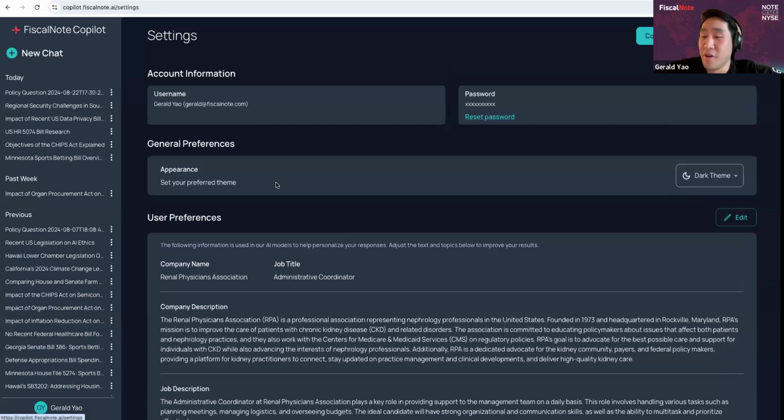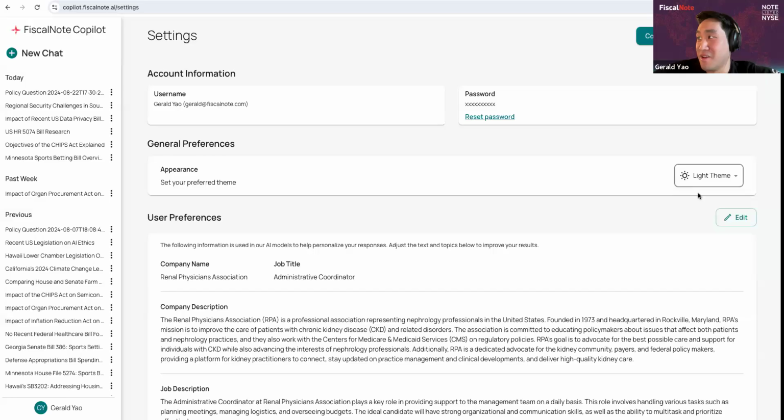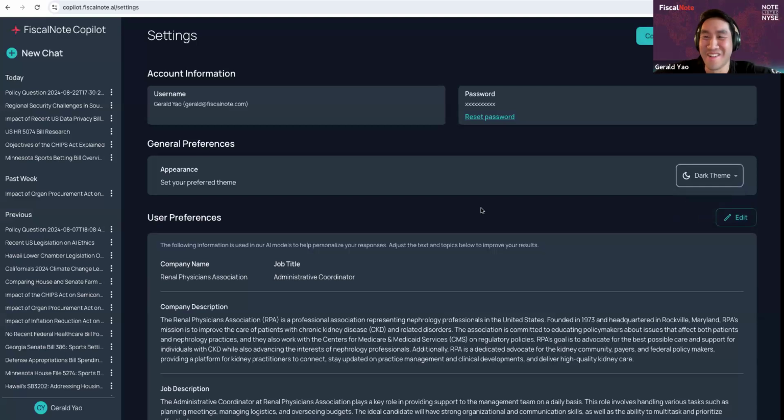The only thing that you can't really change on here after onboarding is your name. So if for some reason you need to change your name or your email, please reach out to support. And we also have light theme and dark theme for those who have a preference.